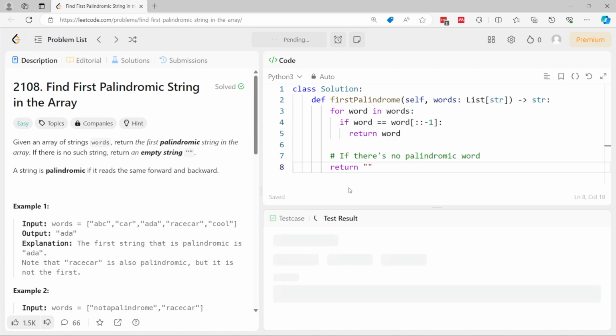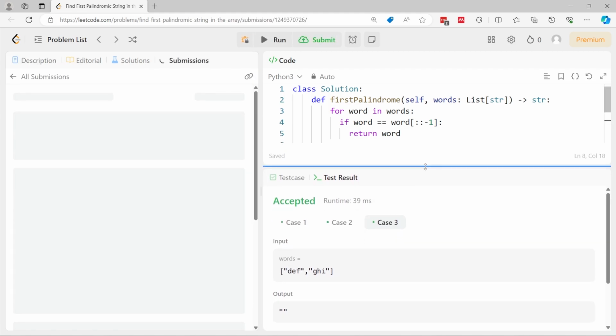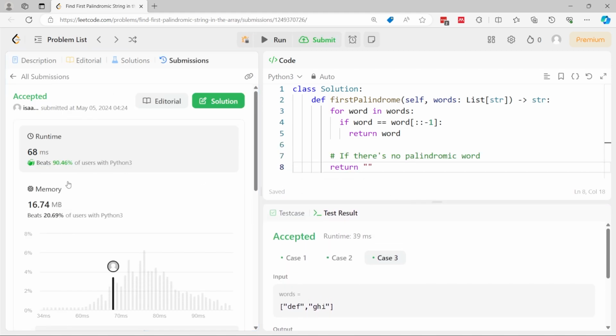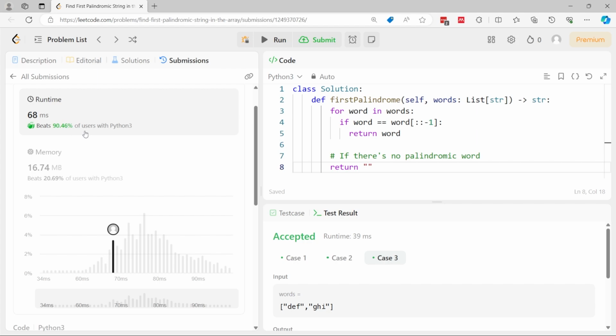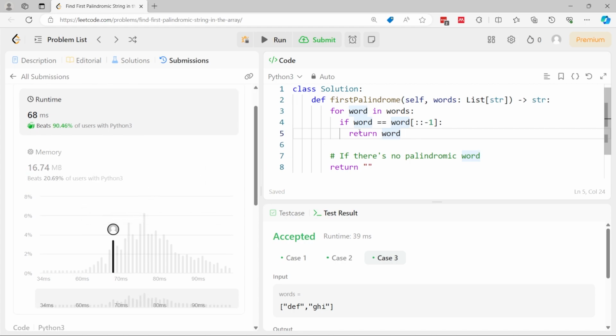Let me run this. We've passed the 3 sample test cases. I'm going to submit it. And we've passed everything with 90% faster than other Python solutions. Very simple. We didn't use any extra space.